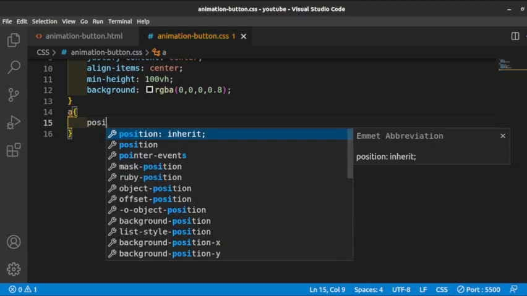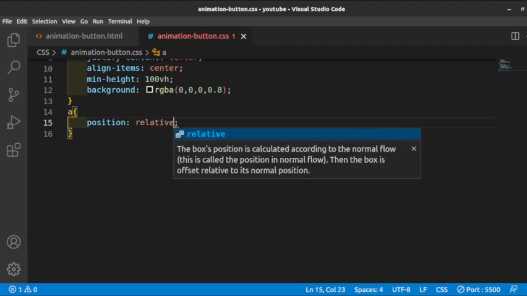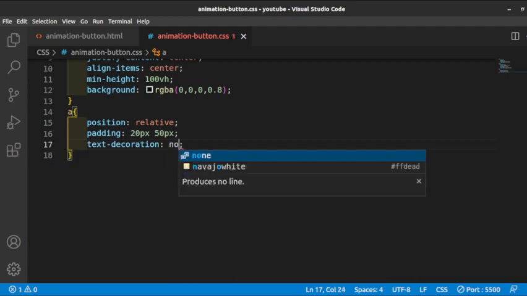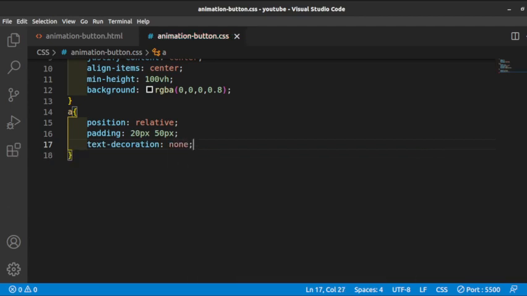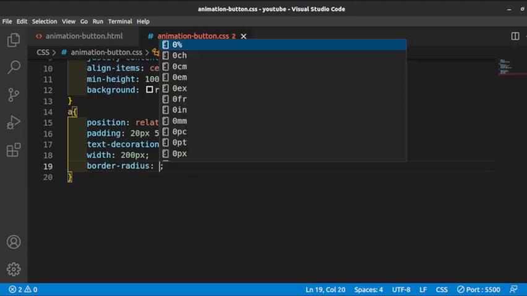We have position relative, and also we have padding, 20 pixels, 50 pixels, creating space inside. This is text decoration none, removing the underline. The width is 200 pixels. We are also saying border-radius 6 pixels.